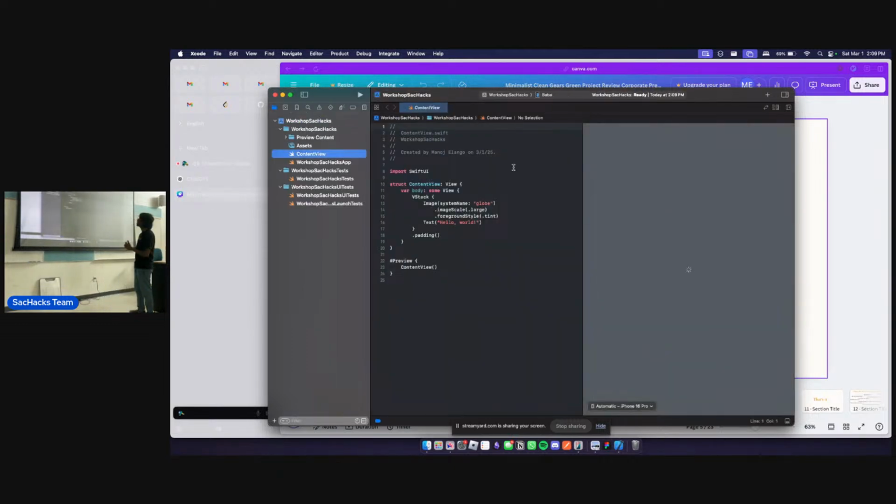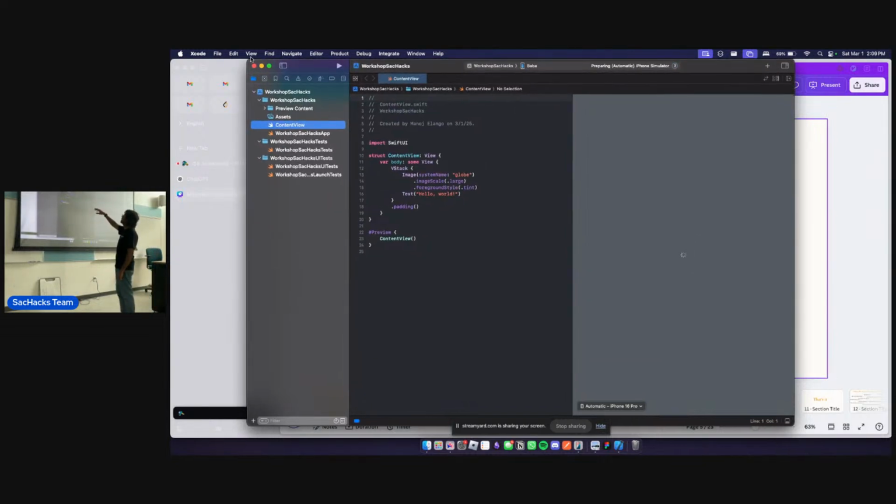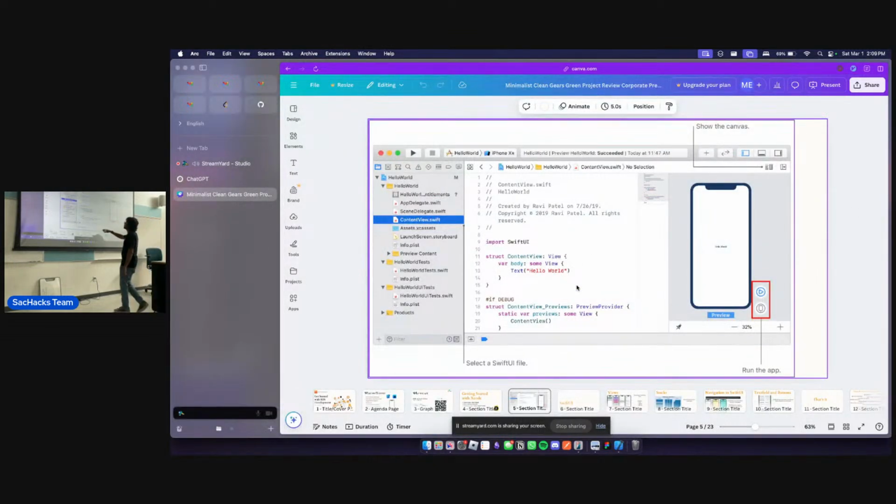So this is how the editor will look when you start. There is a resume button for the preview. If you see, you have all of the files located here, and Assets contains all the images that you will have for the project. And ContentView.swift is the main file that you'll be editing. That's the main page. So if you've created the project, you'll see Hello World, which is shown there.